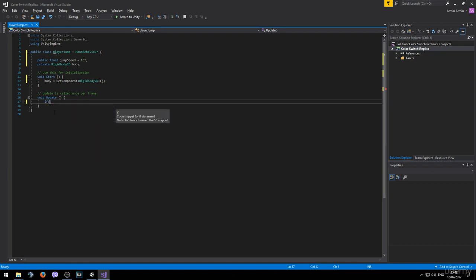So we want to check if Input.GetMouseButtonDown, and inside of the brackets we want to type in which mouse button it is. The left mouse button is indicated by a 0. So whenever Unity or the game receives some kind of input, we want to check what input that is. And if the input is the left mouse button or a tap on the screen, we want to execute the code in these brackets.